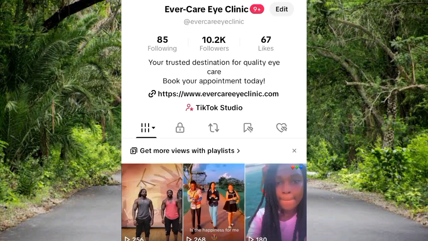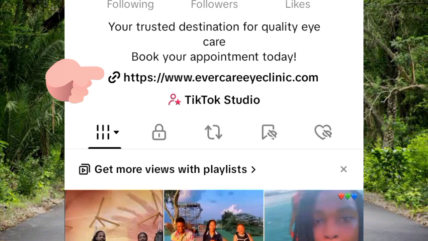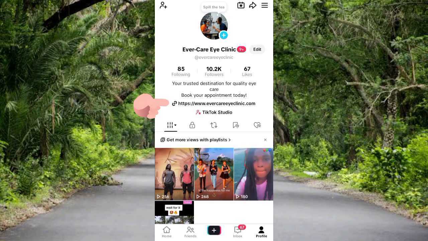Wow guys, you can now see my website right there. You can see the link to my website. That's my website URL right here on my TikTok profile. So anyone who comes to my TikTok profile will see the link right there, and anyone who taps on the link will be directed to my website. So guys, this is how you can add your website or link your website to your TikTok account.